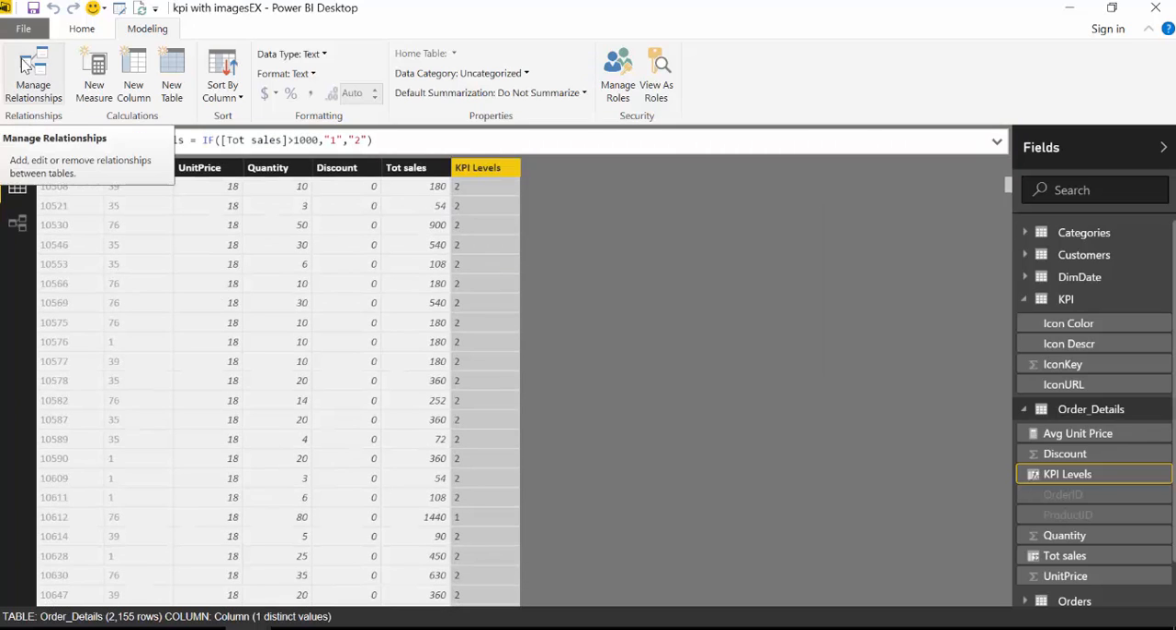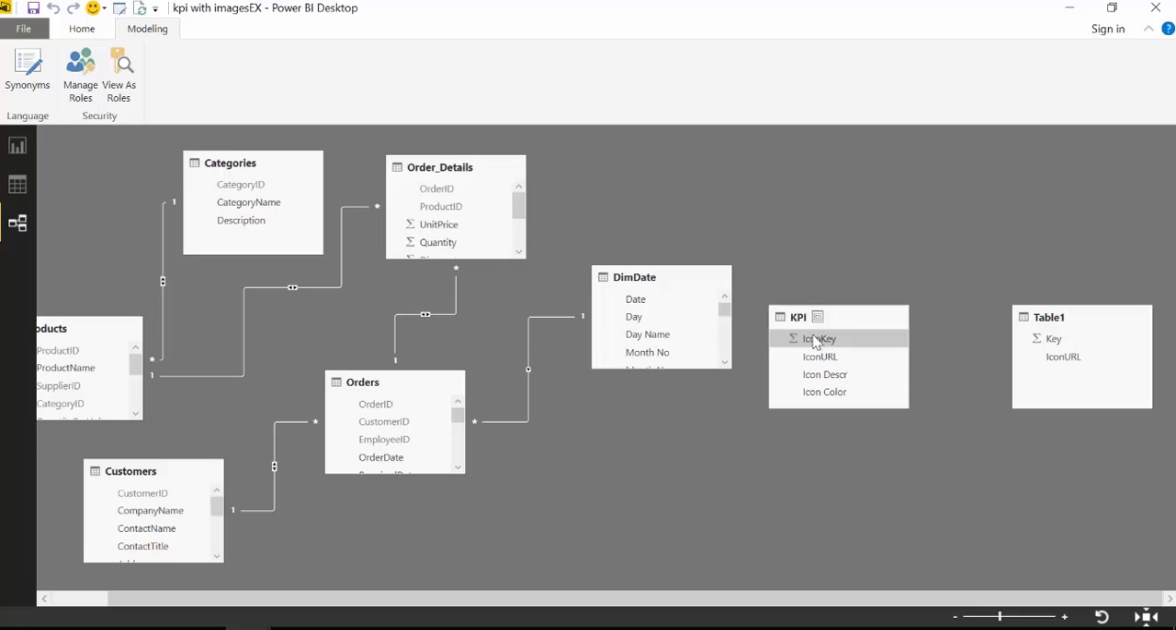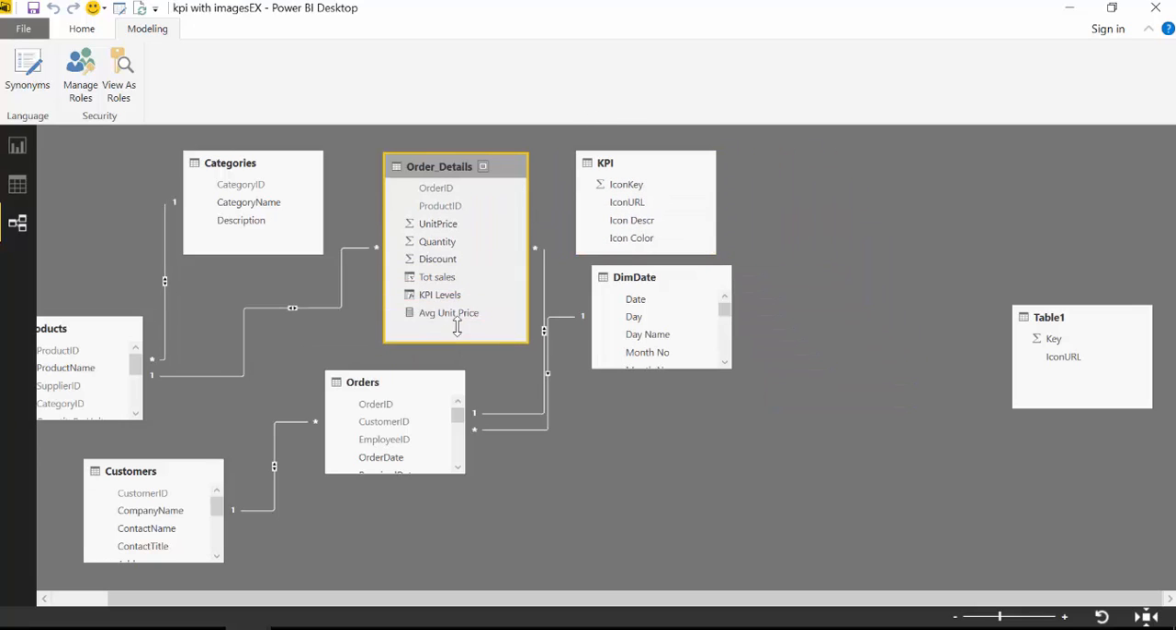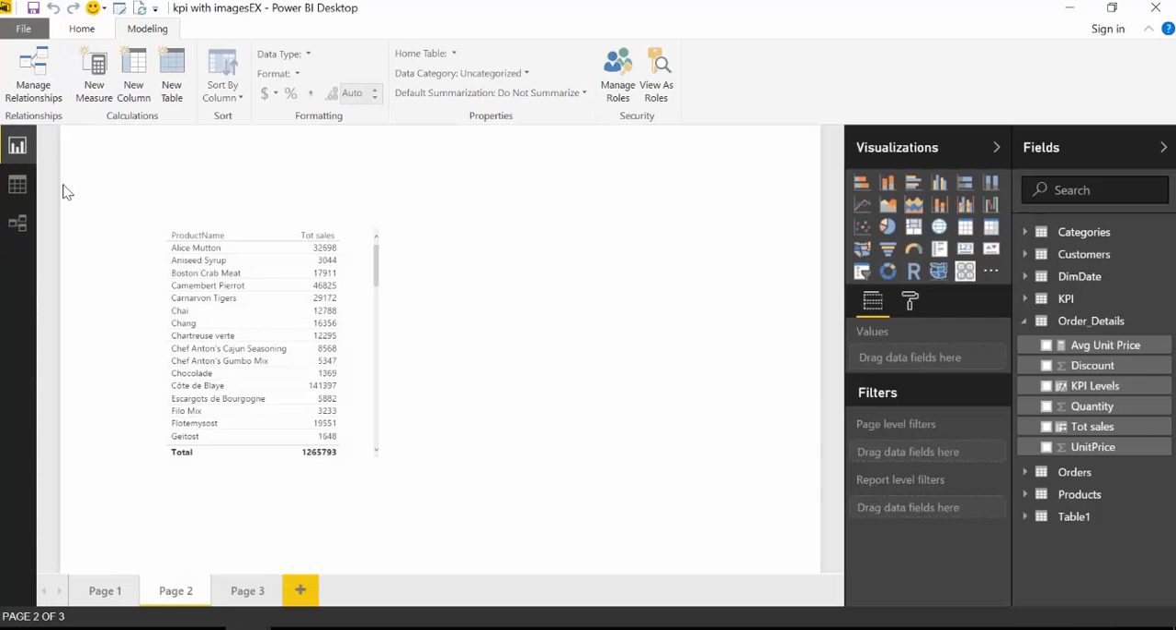We have to remember to set the icon URL as an image URL, otherwise the images won't display. We need to do another thing. We need to connect our KPI levels with our icon key. They have to be related, because when they are related, I'm going to show you.